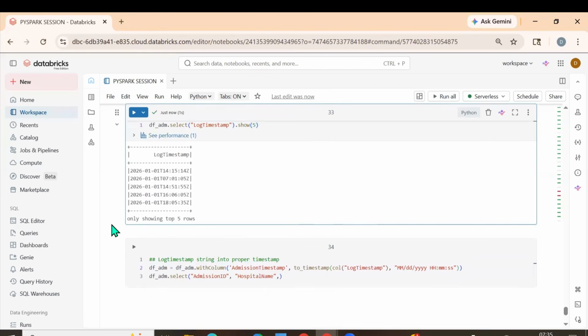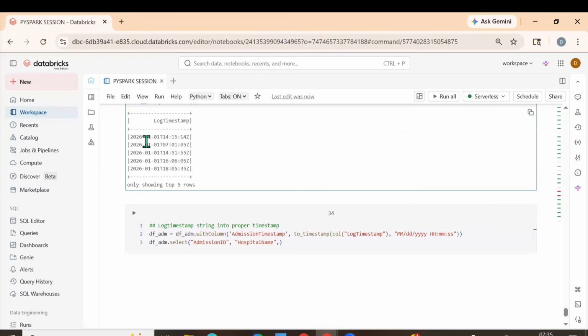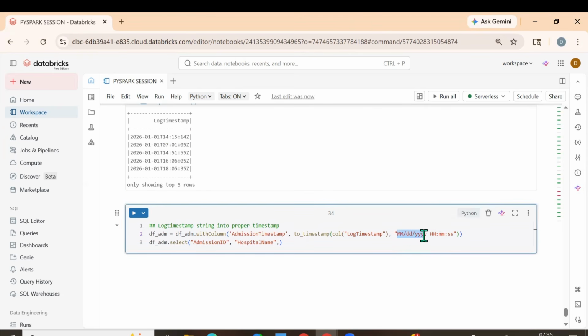Now we will be able to see the timestamp. What we are able to see here is year, maybe this can be the month, and this is the day, and this is the time that we have. So we are trying to change this format into month, day, year, and this is the usual time. So now what do I do? Let me select this and put it over here. Admission timestamp, and let me also take the log timestamp so that we can compare before and after.